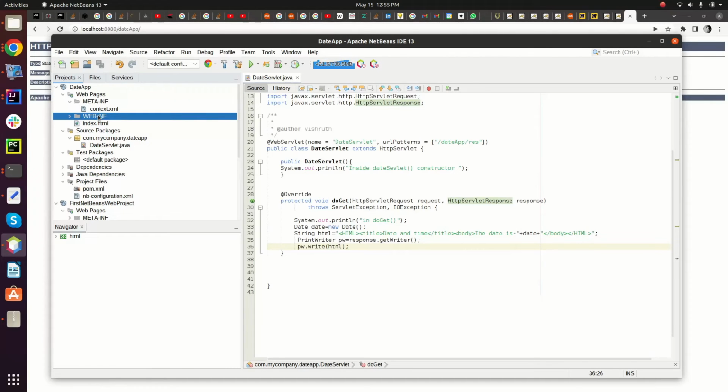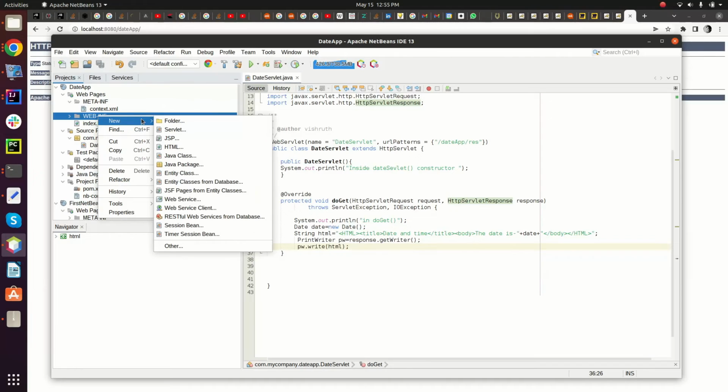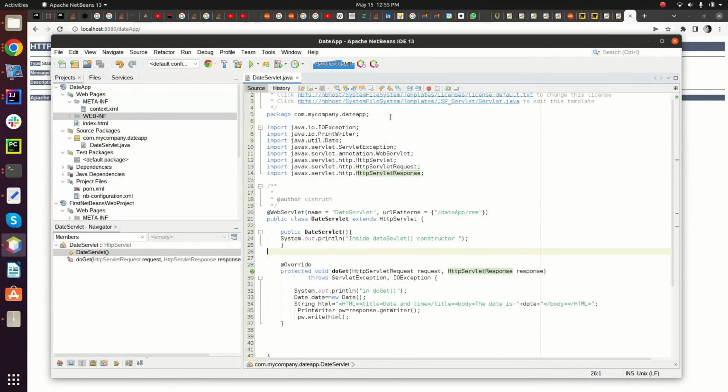In web.inf should have one web.xml, but that XML file is not there. But where is the logs? Why no logs are showing here?